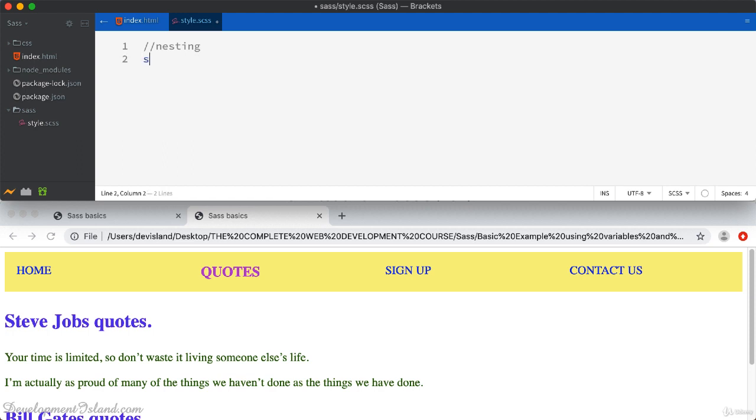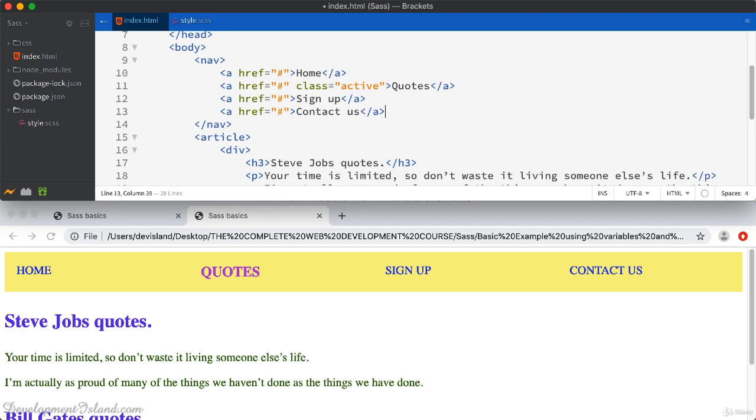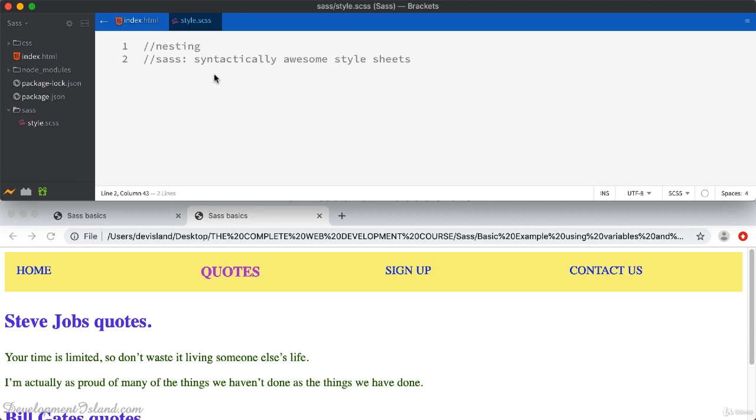And by the way, Sass stands for Syntactically Awesome Style Sheets. So when you are writing Sass, you can use the nesting feature and follow exactly the same hierarchy you've got inside your HTML file. But just bear in mind that over nesting is not something that is recommended. So you use nesting. So let's see how it works.